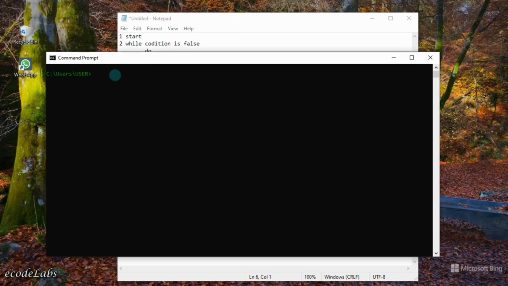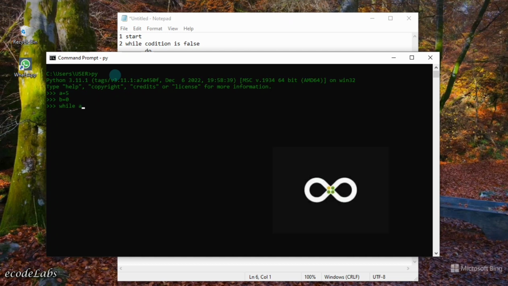So let's try it here. We move to our Python terminal now. Then we say while, okay, this is not going to end. So let's say a is equal to 5. Then we say b is equal to 0. Then we come here and say while a is greater than b, then it should print a is greater.